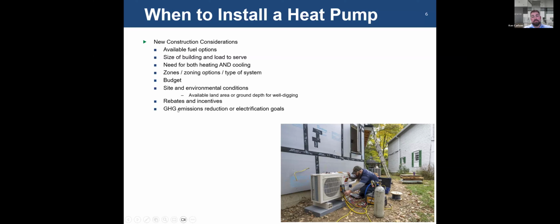Maybe you're going solar with the new construction building, you want to be all electric so that your greenhouse gas emission contribution is as low as possible. You could end up with a zero utility bill if you did actually put solar on the roof. You may need heat pumps just to actually get the load underneath the capacity of the solar array. So there are many different things to consider. For new construction installation, you've got many different options.